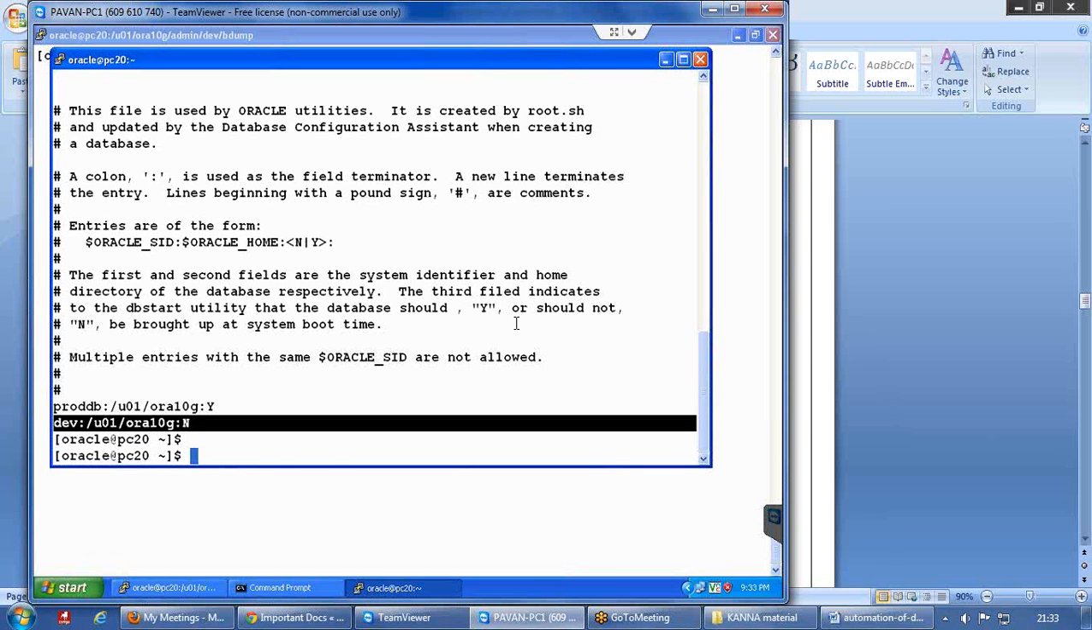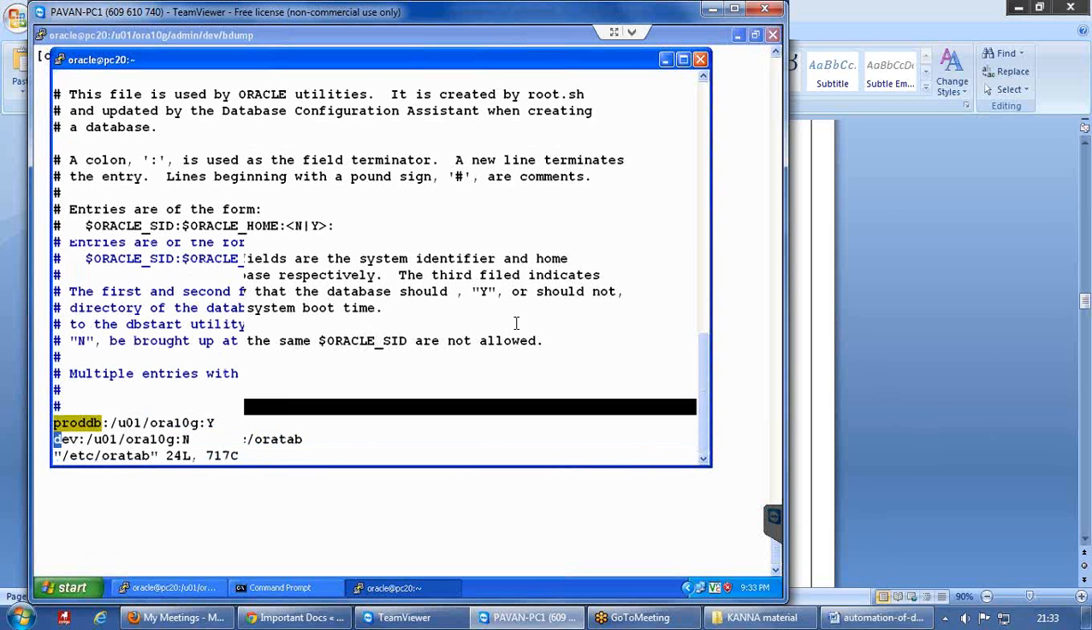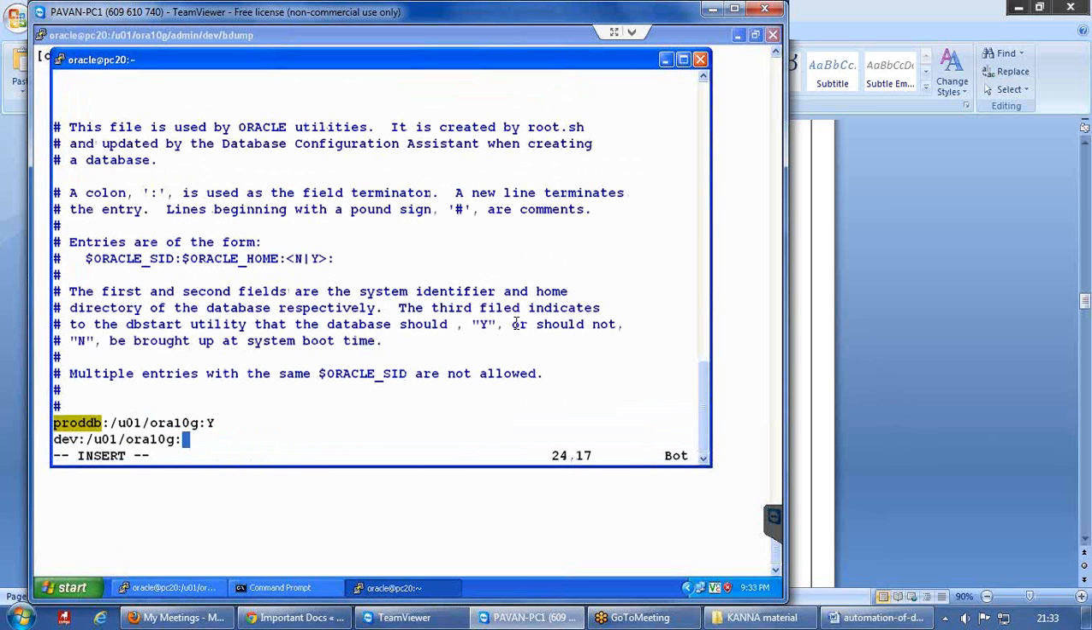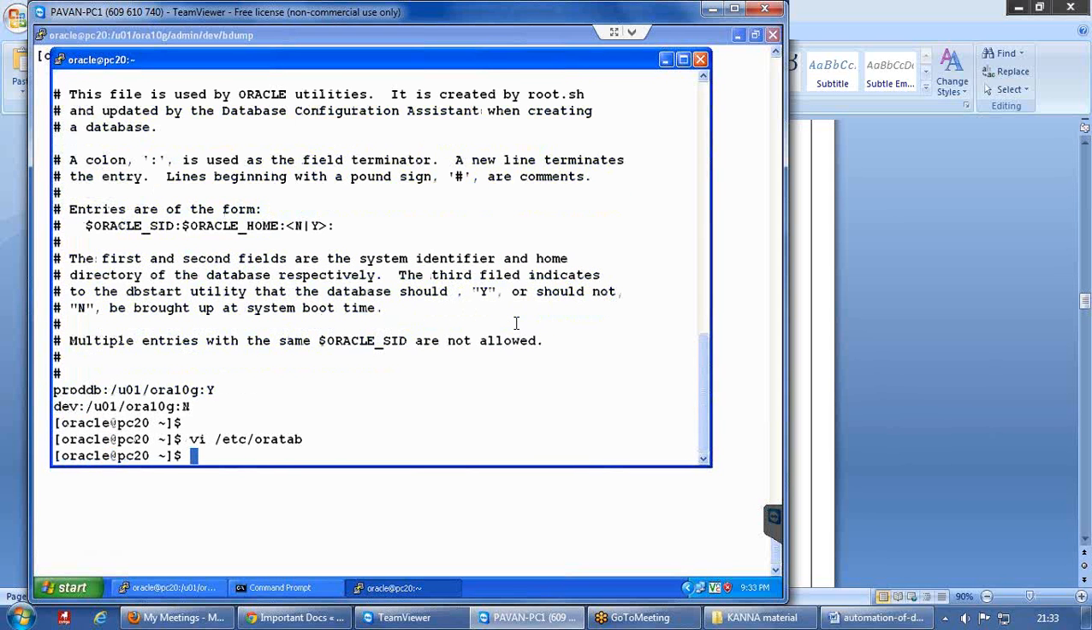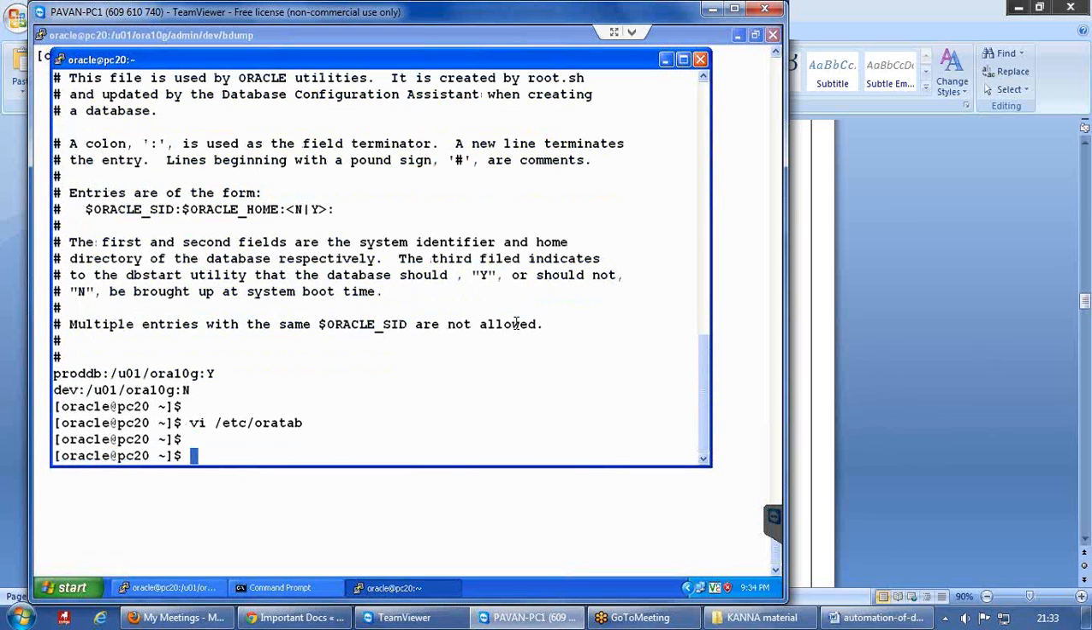Suppose you now want dev_db also to be automated. You just need to edit this oratab file. Open it with the vi editor and change n to y. That's it. Automatically from the next time, both prod_db and dev_db will start automatically. Like this, if you have 10 databases and you specified y for all of them, then all 10 databases will be started automatically once you restart your OS.